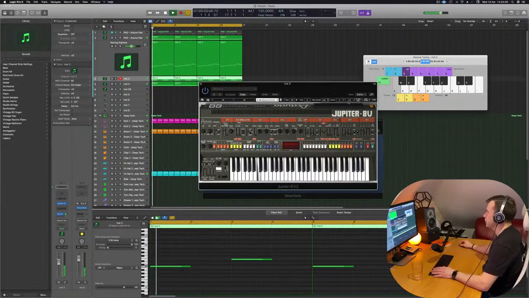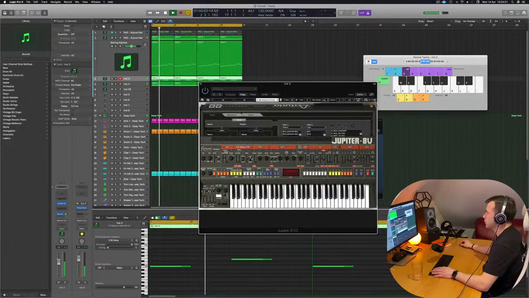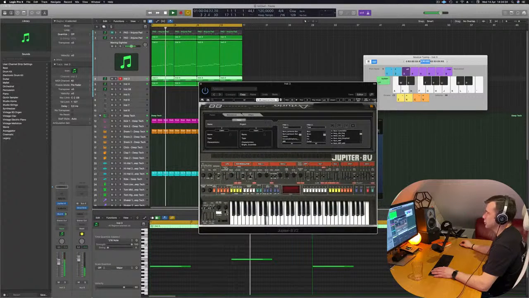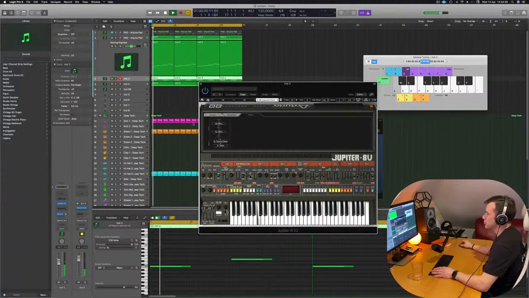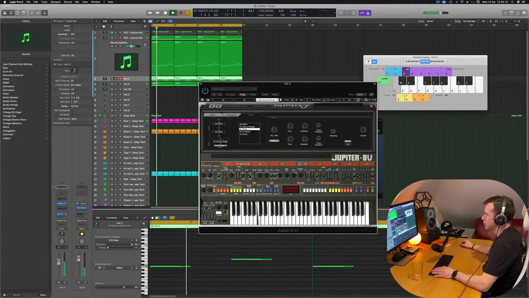Is there an effect panel on there? Effects. Okay, it's limited. Oh no, it is there.